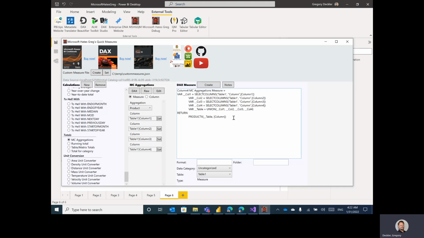The reason I say that you may want to consider refactoring your data model is that this is quite a bit of DAX code, compared to if you would go into Power Query Editor and take those 4 columns and unpivot them. Then you would end up with an attribute column and a value column, and you could do a simple sum or a simple average just across that one single column. And that's generally a better model in all respects compared to trying to do something like MC aggregations.